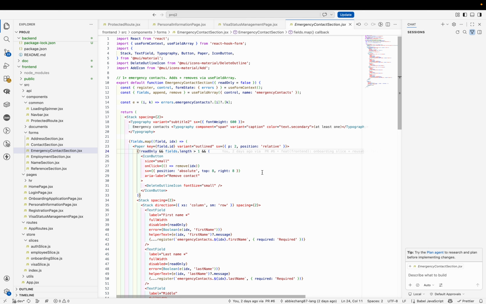Line 71 through 75 renders the add emergency contact button at the bottom. It calls append. Spec section 3C, I think it requires at least one, which is enforced both client side here and server side in the schema. So that's the employee shell.